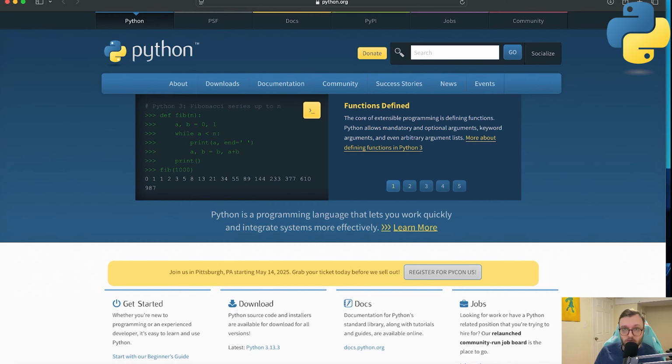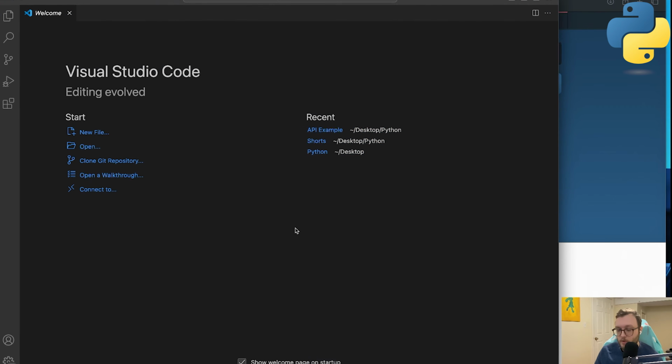So let's talk about the tools that you'll be needing. You need to make sure that you have Python installed. You can download it from python.org. Visual Studio Code, which is going to be the IDE, that development environment that we are using. And we're going to also need Flask, and we're going to be installing this in just a second.